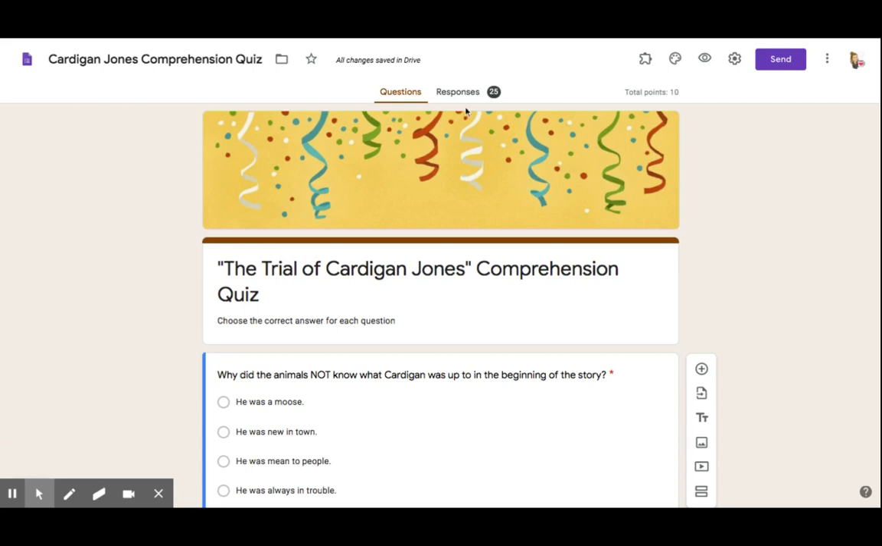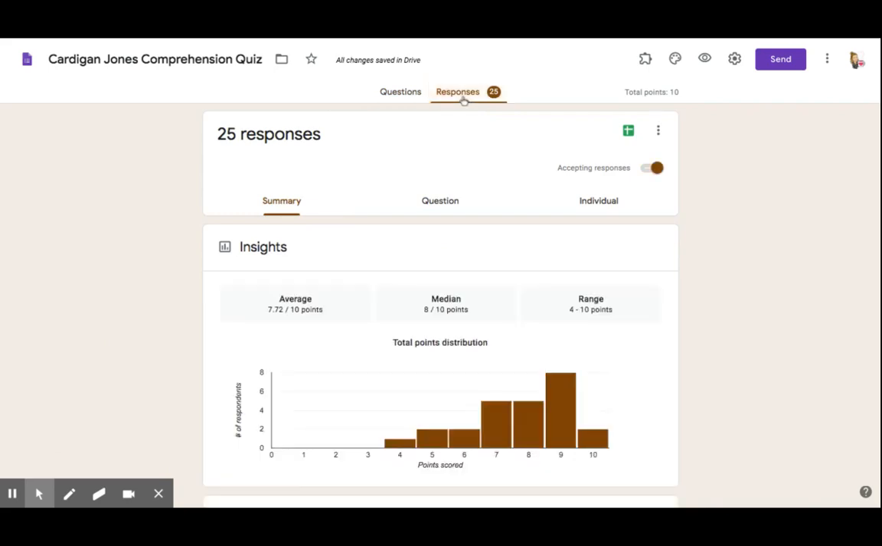To show you what those responses looked like, if I click on responses, I can see a summary of my student scores here. I'm not going to scroll through it all right now since it has student names in it, but you can see I can do a summary, I can see it by question, I can see individual scores, a lot of different ways that I can look at that data and help to use it to inform my instruction.